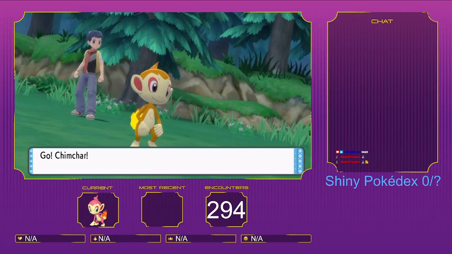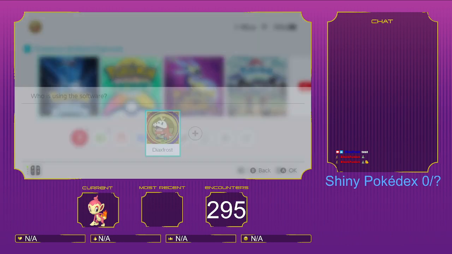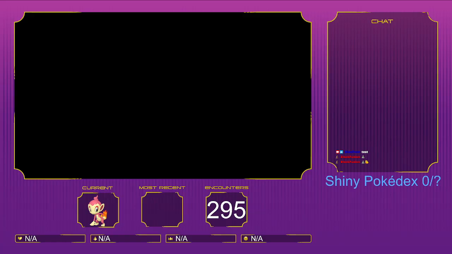Give out presents. Not shiny. Okay. Oops. Forgot to do the counter. Not shiny. Not shiny. It's gotta be shiny. Shiny only run. Only shiny Pokemon allowed.